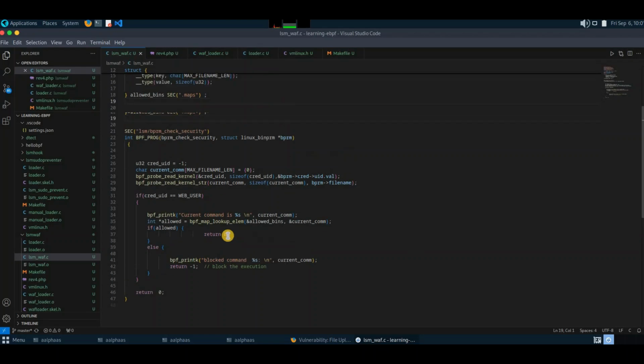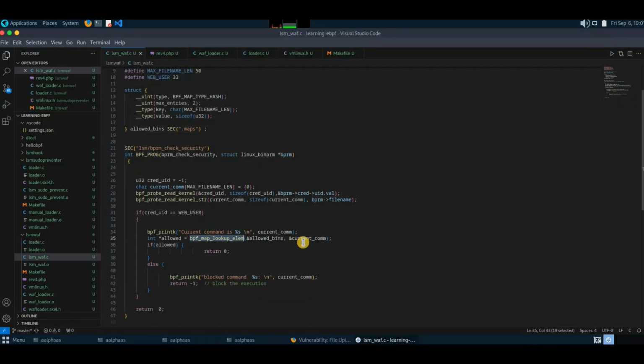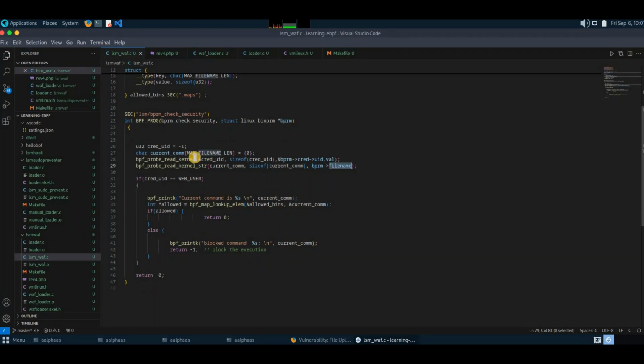I'm looking at the map, and the map lookup is done using the file name. The file name will have the actual binary or allowed binaries. So I'm checking whether that file name is on my whitelist. If it is there, I just continue execution. If it is not there, I just block it. It won't execute. Just imagine a scenario, and you will definitely come to know how this hook works once you start programming it. This hook is working for every command.